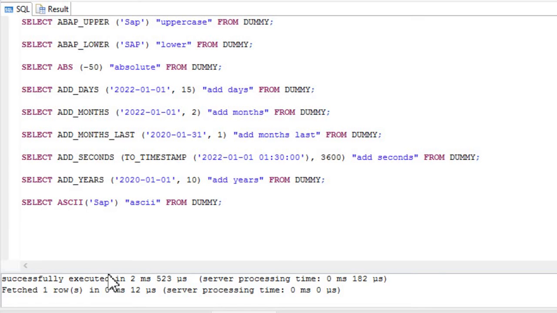In this tutorial, I will be telling you about the SAP HANA SQL functions, and this tutorial will only cover the functions that start with A. In the next tutorial, I will be telling you about B. I will be covering ABAP_UPPER, ABAP_LOWER, ABS, ADD_DAYS, ADD_MONTHS_LAST, ADD_SECONDS, ADD_YEARS, and ASCII.